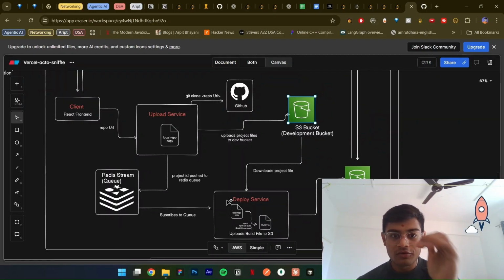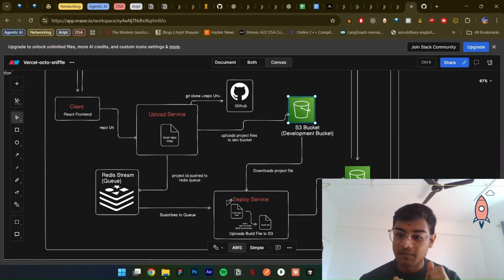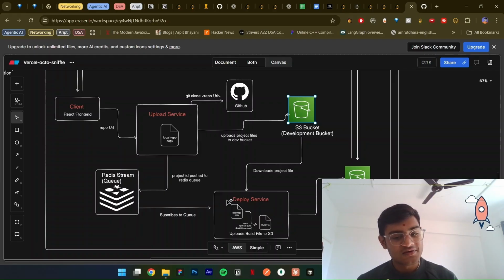So till now, what we have done is, our client has provided us the repo URL. We have cloned that repo through our upload service. The upload service cloned the local project repo and uploaded that raw project file, not the build file, to our S3 development bucket. The upload service's work is over.